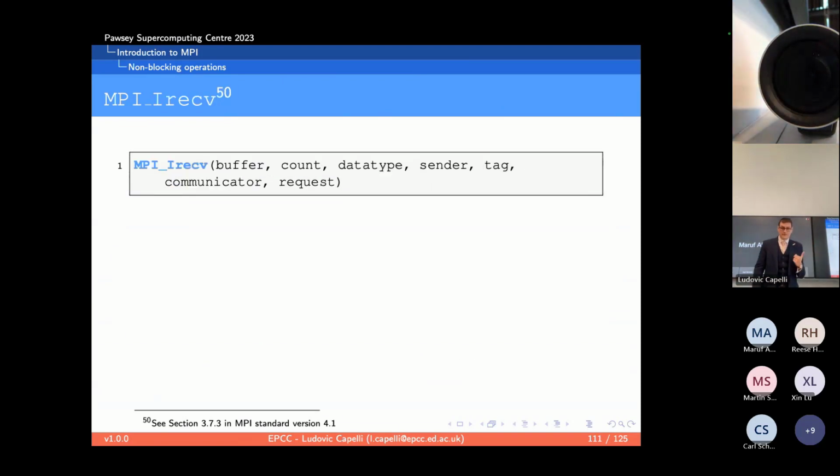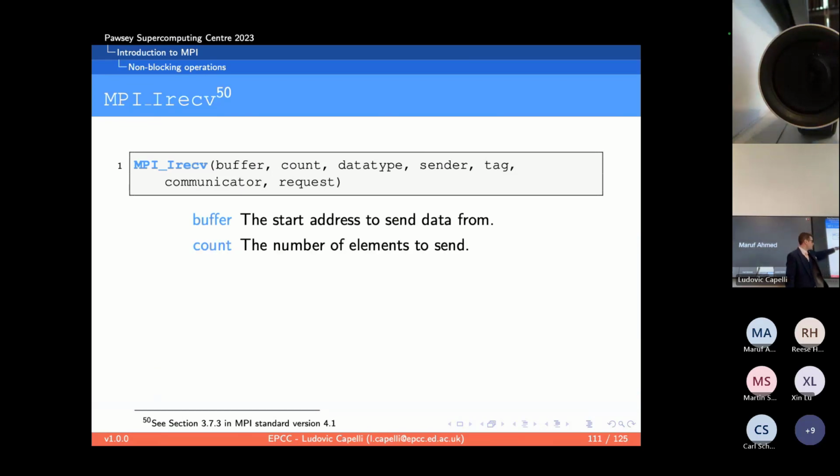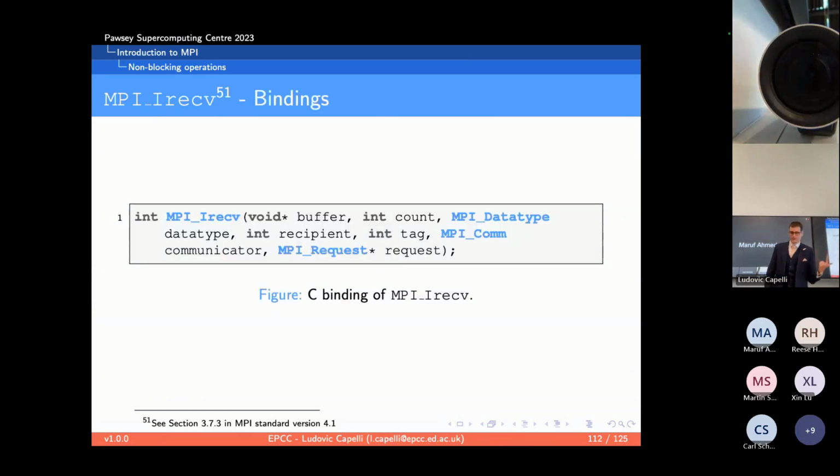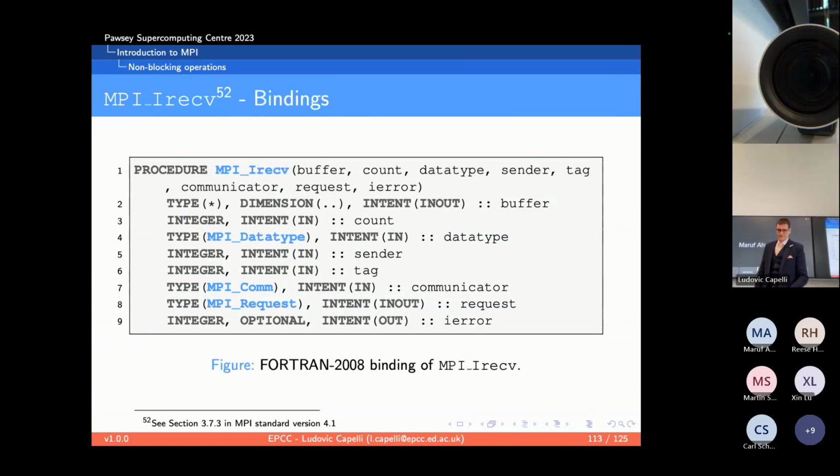Okay? I receive, same thing. Everything is in common with MPI receive, the blocking version, except the final one, request. So in C or in Fortran, same thing. So that's the first part. We initiated our non-blocking operation.